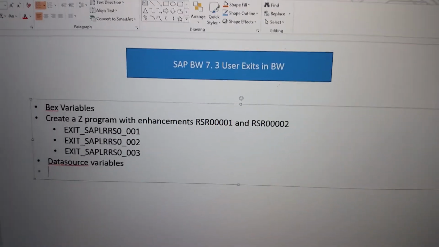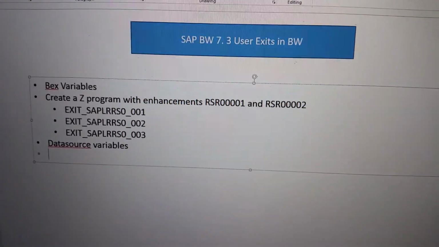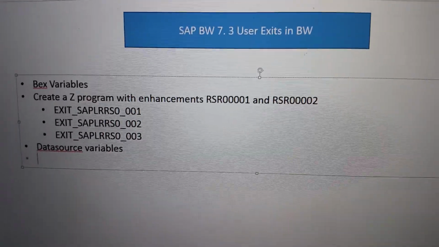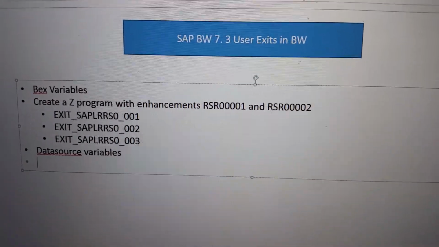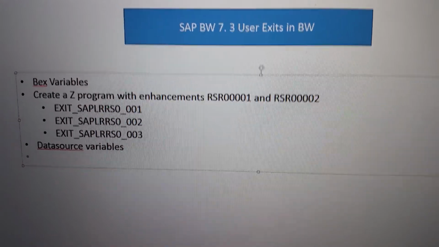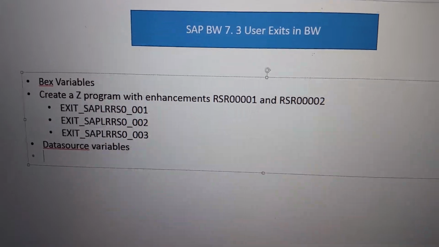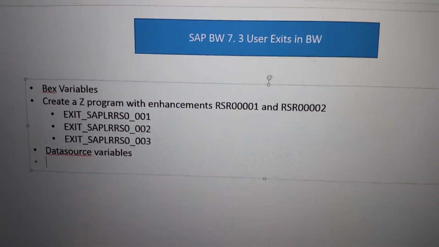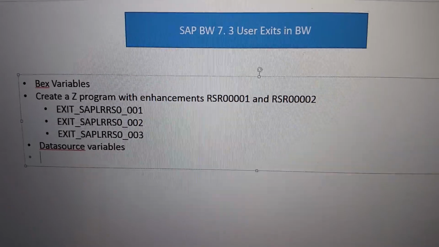Hello everyone. Today we're going to understand how to write SAP BW user exits in 7.3 version. I'm going to demonstrate how to write BW 7.3 BEx variables user exit and data source enhancement user exit code using the customer user exit functionality. It's a little bit different in 7.x, 7.1 and 7.1 service pack, different service packs, and 7.3 versions.